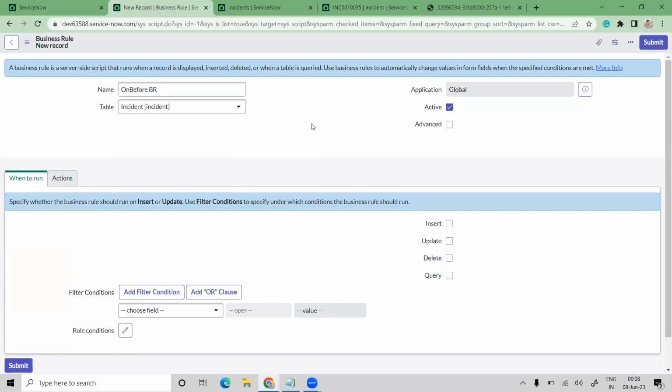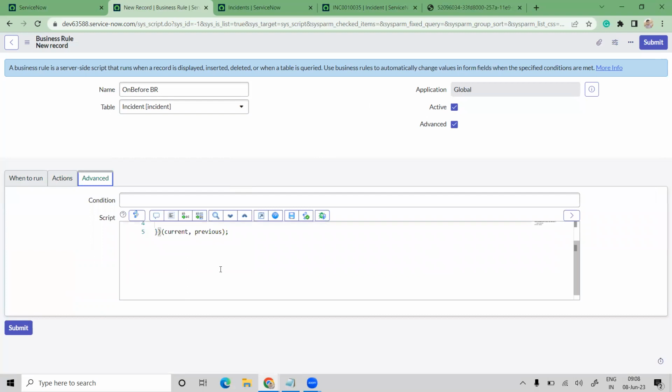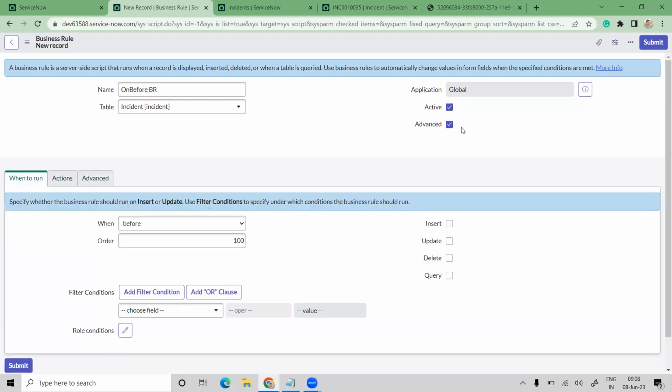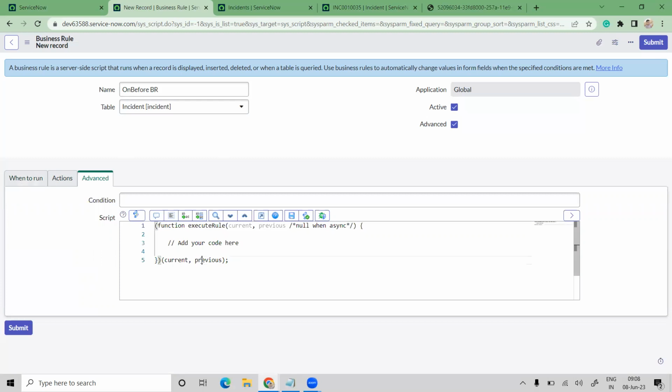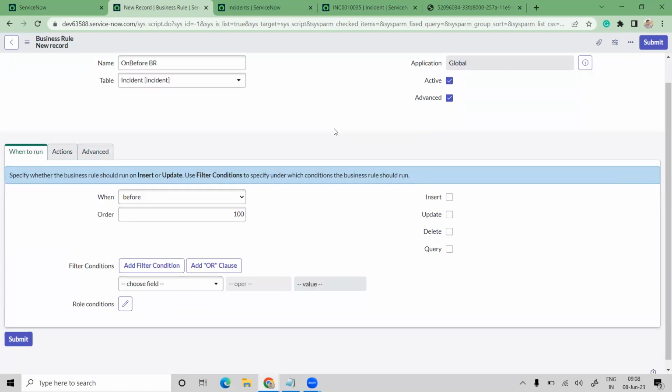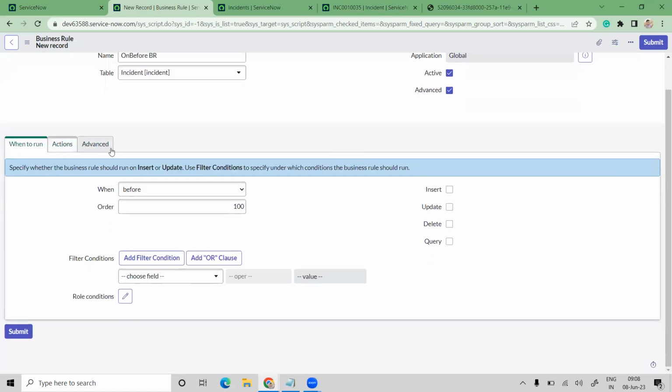So what we'll do is click on advanced. Here I have only two sections, but whenever I click on advanced, I'll get the advanced section as well. So here I'm going to write the script. As soon as I click it, we get an extra section with this. Now let us discuss these three as well: when to run, actions, and advanced.